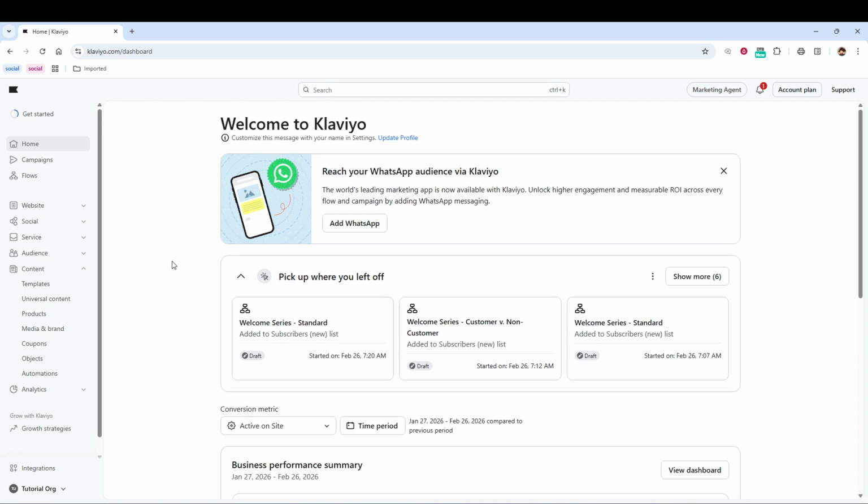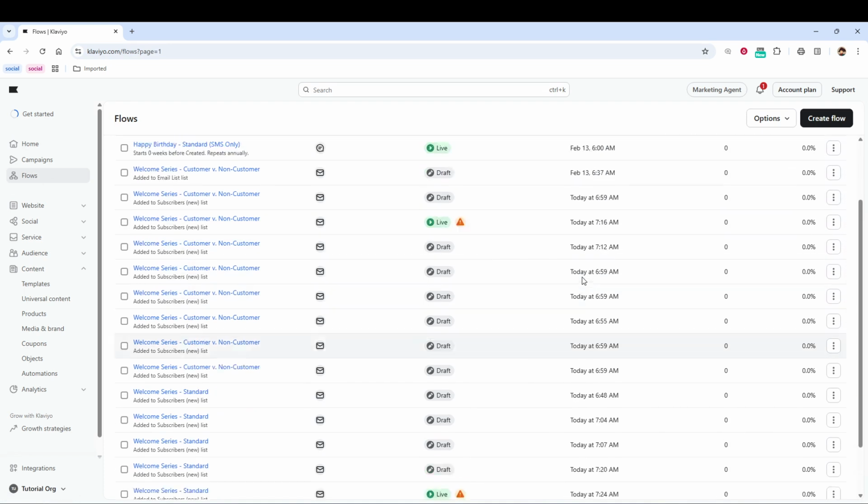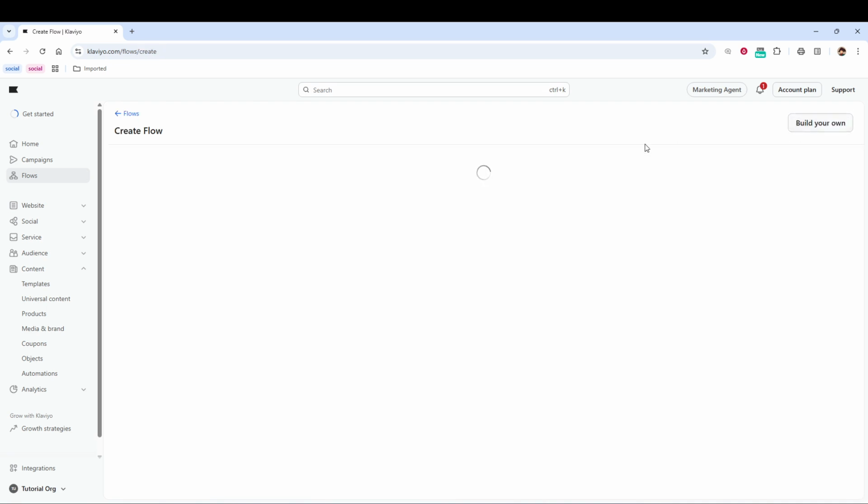First, look at the left-hand navigation menu in Klaviyo and click Flows. This area is where Klaviyo organizes automations, including welcome series, abandoned cart, and post-purchase follow-ups. After you open Flows, move to the top right corner of the page and click Create Flow. This begins the process of building a new automation.